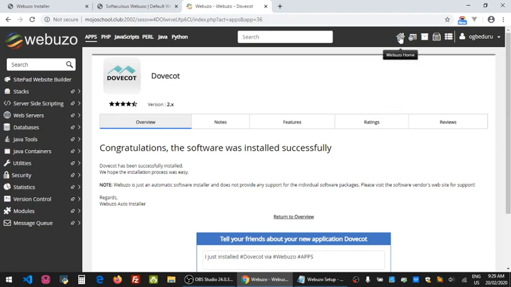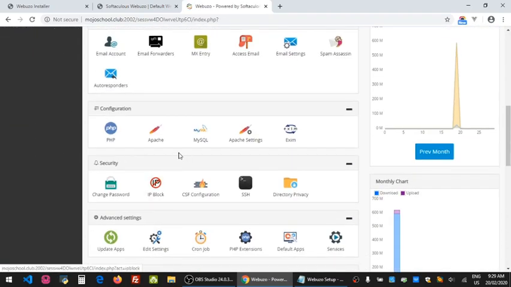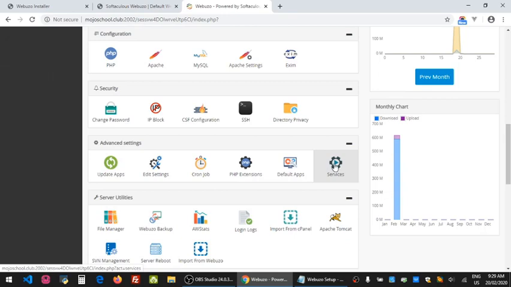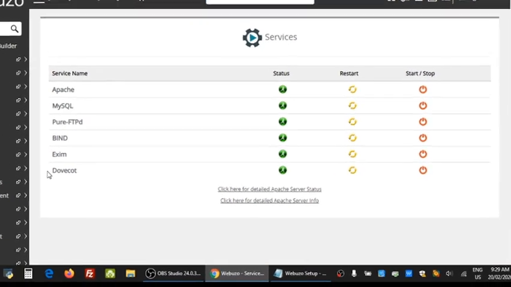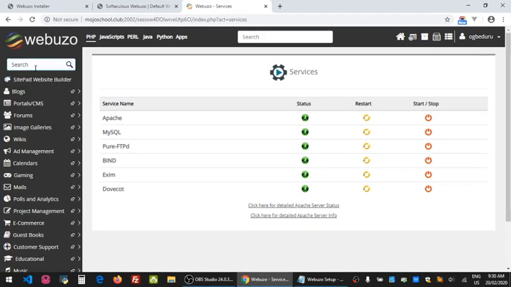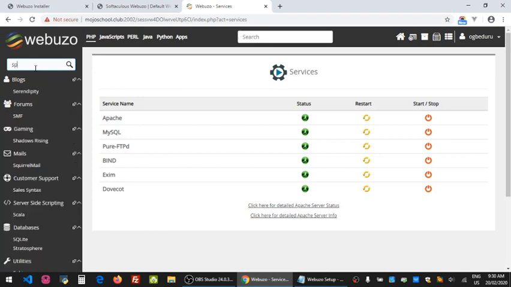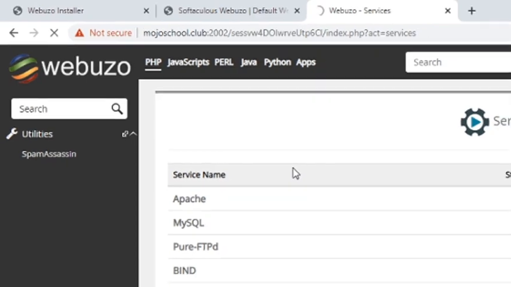What you want to do is go back to the home, that's the end user, and go back to services under advanced settings, and you want to see that Dovecot is running. So you now have Dovecot running. So I have Apache, MySQL, Pure-FTPd, I have Bind, I have Exim, and I have Dovecot running. Now, the next thing I want to do is install SpamAssassin. So I'm just going to go ahead and install SpamAssassin.